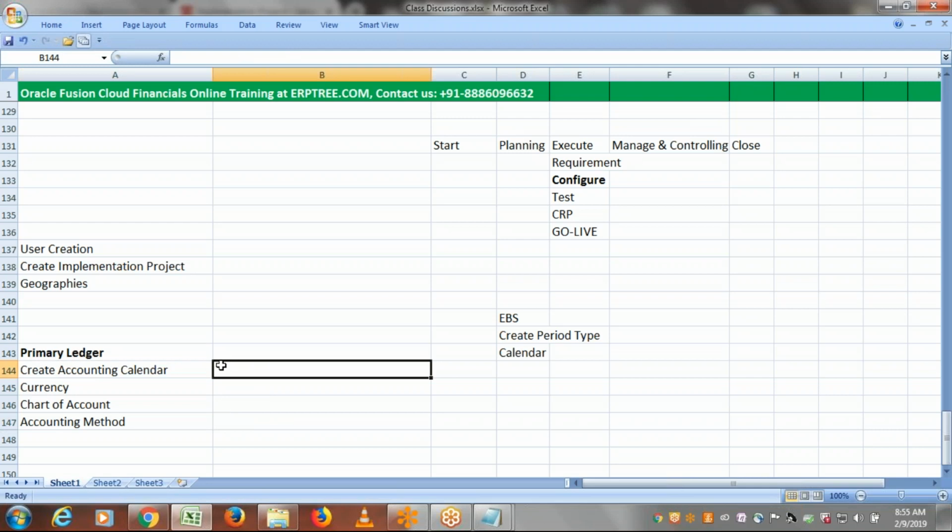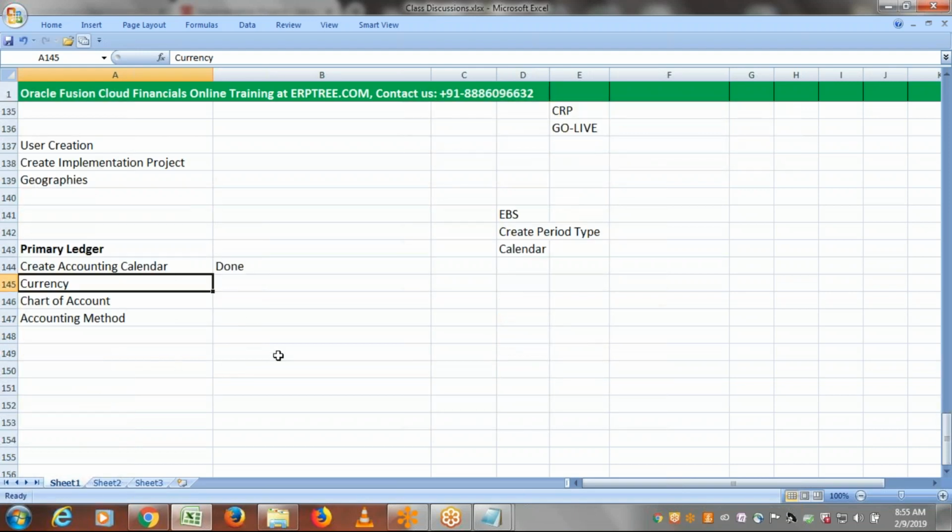Now we're done with the accounting calendar definition. So let's talk about currency. When I talk about currency, simply, currency is classified as functional currency and foreign currency. Most people are aware of these things, but I'm taking you through it at a very high level.